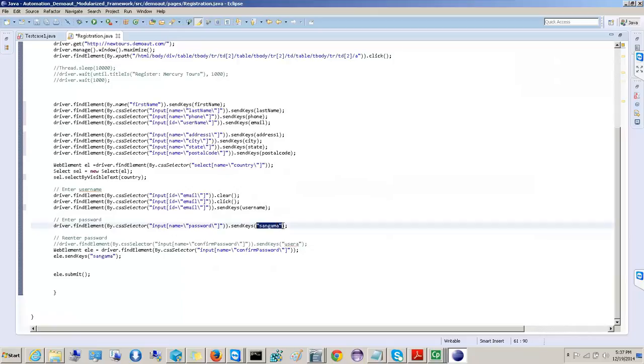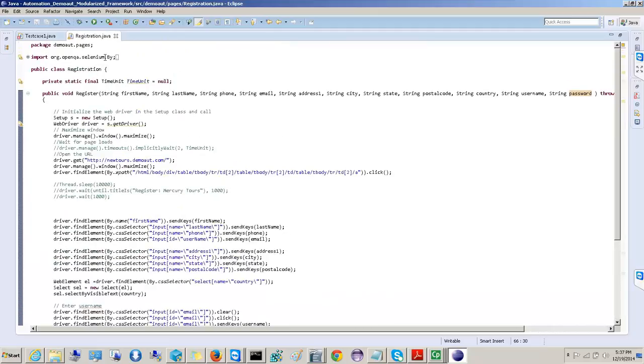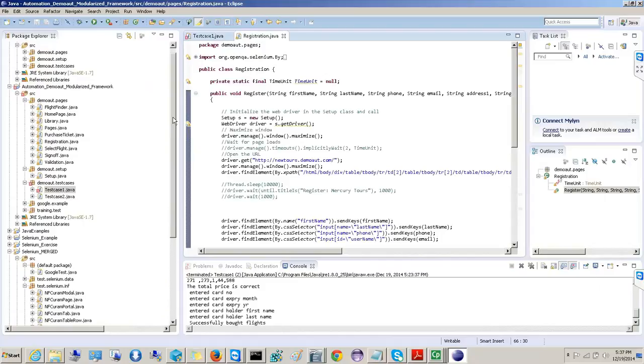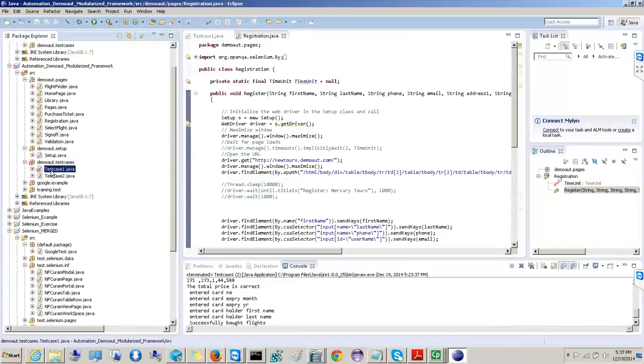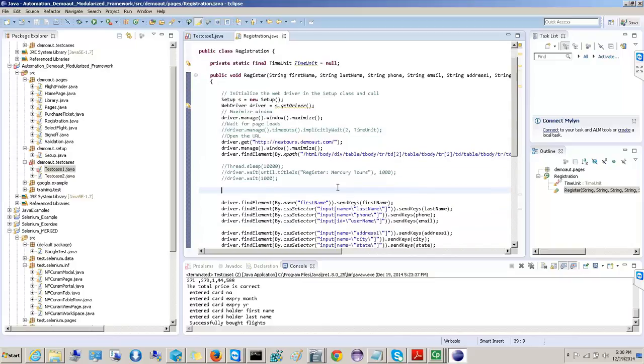Sometimes you need to encrypt the password before entering, so you can do that later. Finally, the password. The idea is, if we want to fetch the Excel values, instead of fetching the Excel values and putting them here, I want to directly fetch them when I call this in the test case and put them over here. So that's the basic idea. However, we will do both approaches.